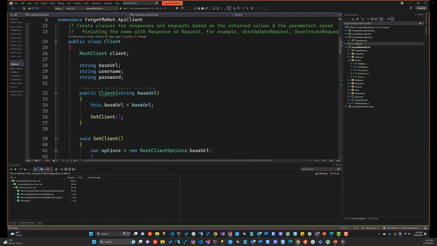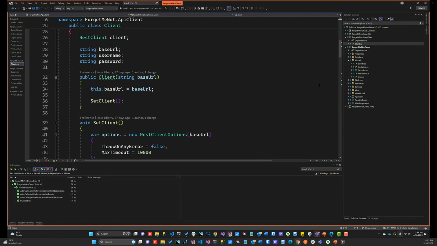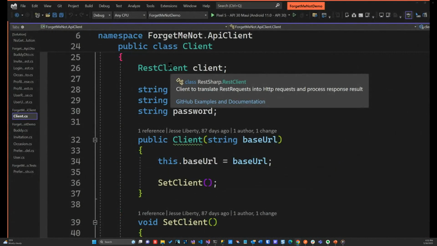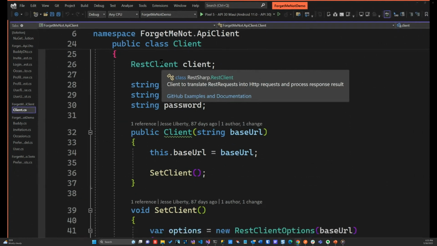This is the part that our code will interact with. Notice on line 26 that it's a REST client. That's because we're using a library called REST Sharp that has a REST client to handle all of our interaction over the wire to our server.